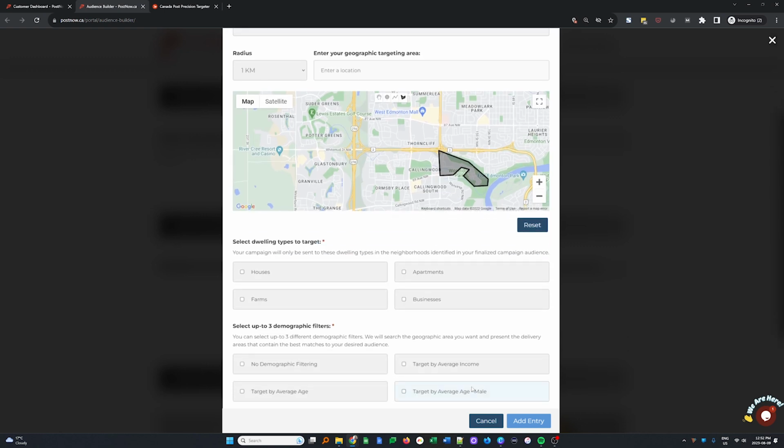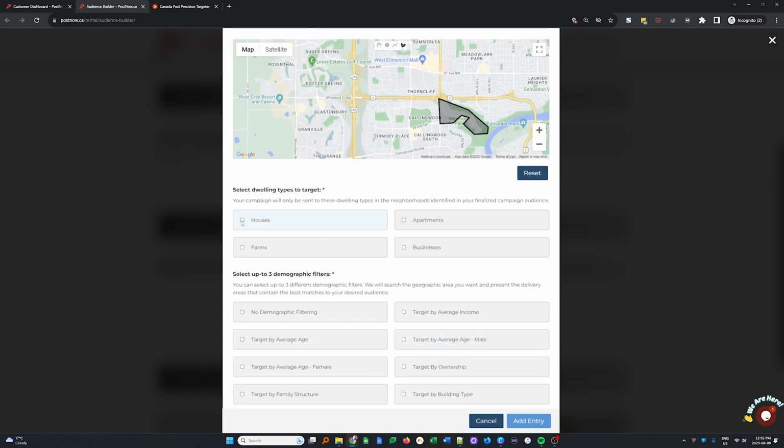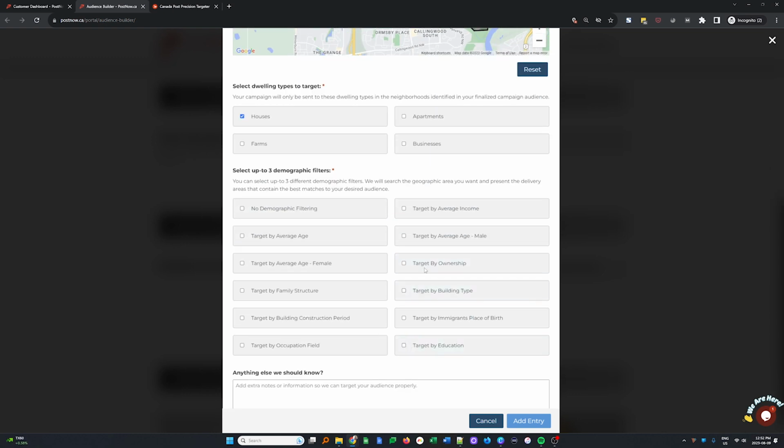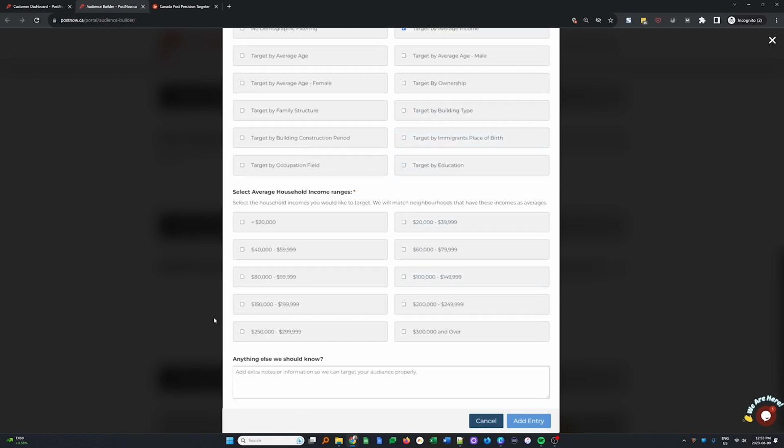Now I'm going to scroll down here. I'm only targeting houses. So I'm going to select off the houses option here and not worry about the other three. Now, I can add demographic filters here if I want, just like we were doing with Precision Targeter. And so these are all the same filters that you'll find in Precision Targeter. So I can go by average income again, and there's all my options. And so I'm going to pick that 80 to 100 and 250, 300,000 range.